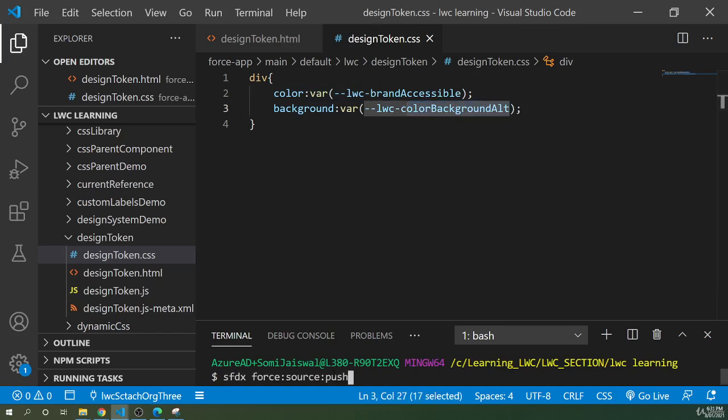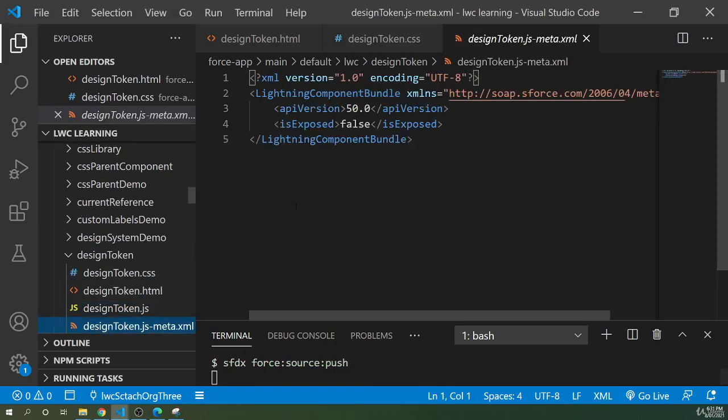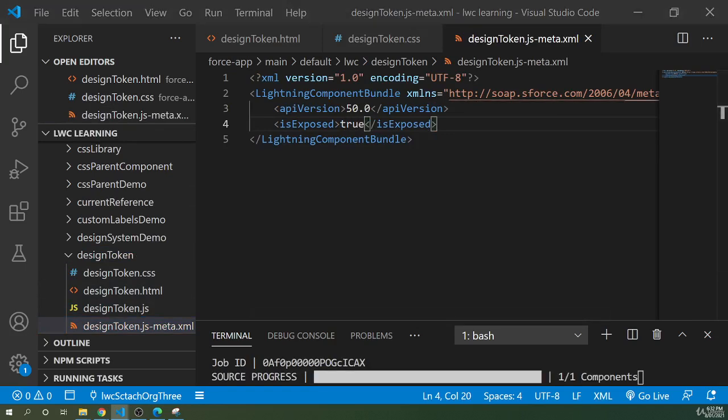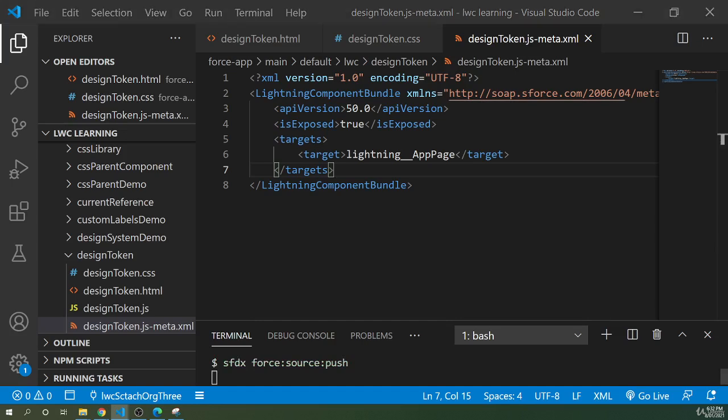And let's deploy this. Before deploying, we forgot to change the meta file. Let's make this component exposed true and set the targets to lightning app page, and let's deploy it again. And now the component is deployed.